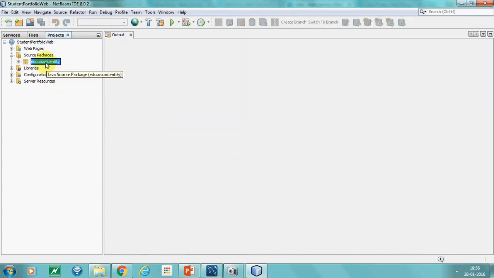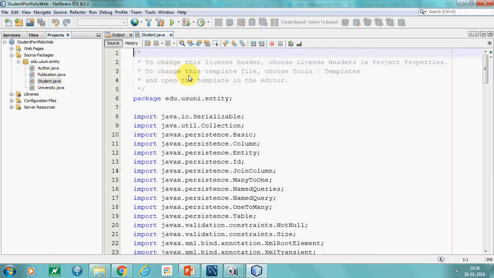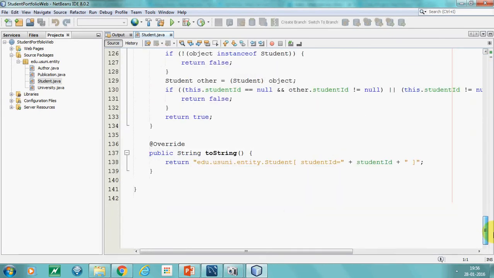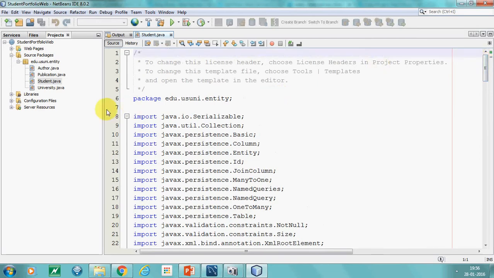Once it is generated, come back to the project tab in the left panel. Expand your project, expand source packages. In that we have our package edu.nsuni.entity. And underneath that we have the 4 entity classes. Yes, it's ready: university, student.java, publication.java, and author.java. These are the entity classes which are created. So these are our 4 resources which are available now.